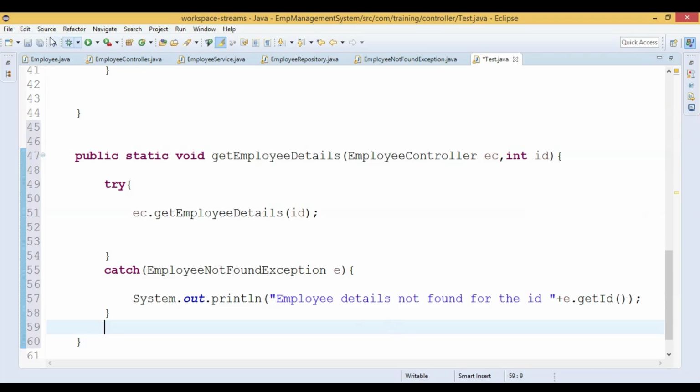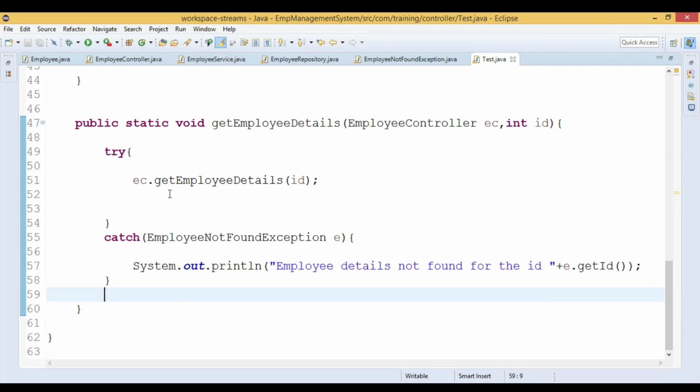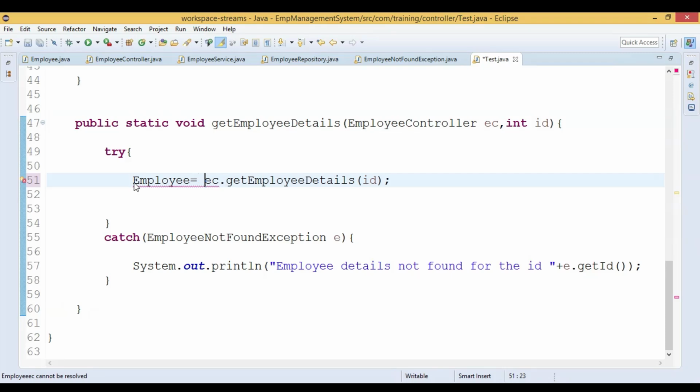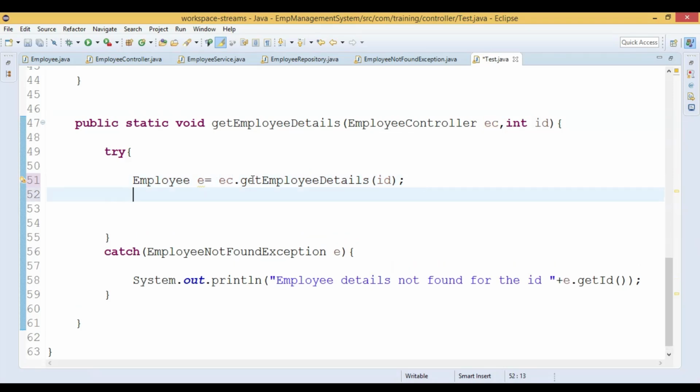For the ID this number. So this is the message you have to give, right? Otherwise, we have to have this employee. You have to print the employee object, and you have to import. So we have got the employee object.